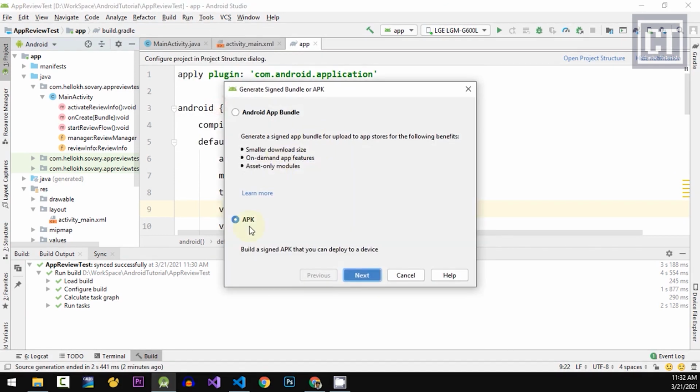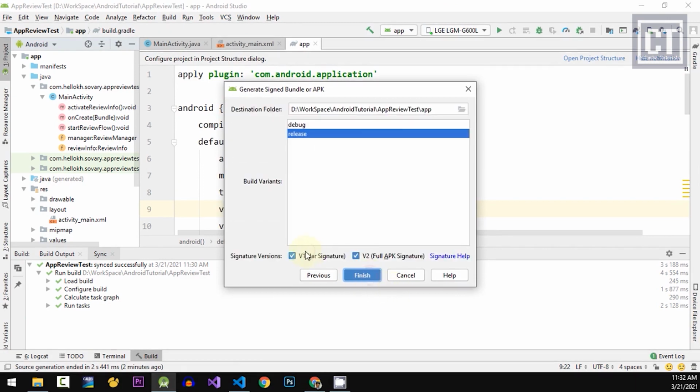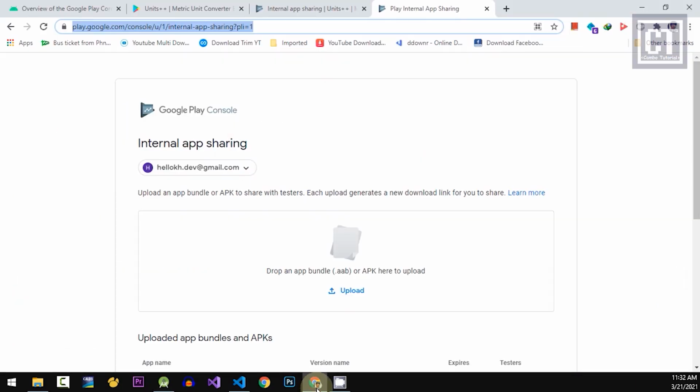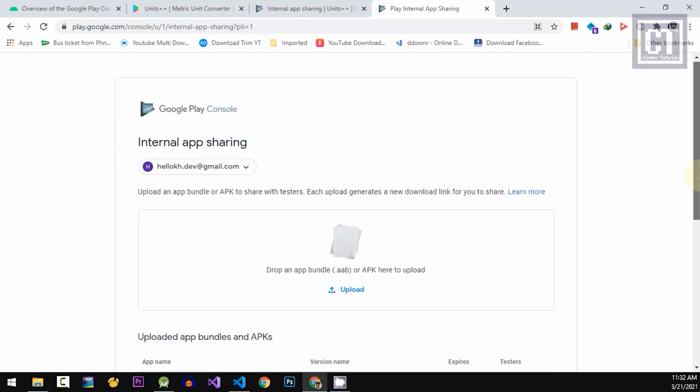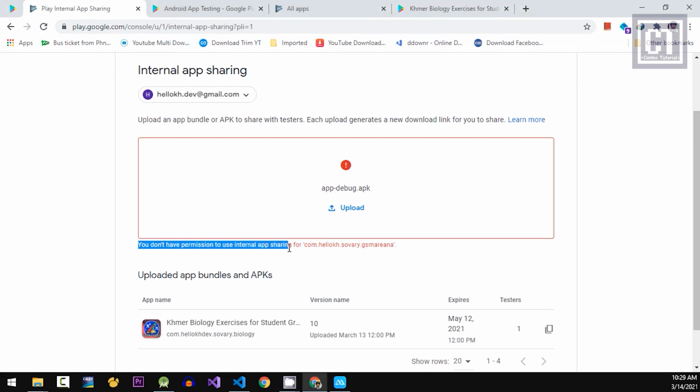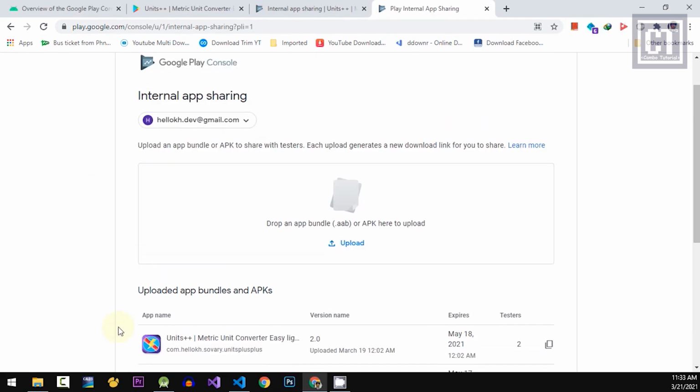But please note that if you upload with a package that does not exist in the live Play Store, you're gonna see this message. You don't have the permission to use internal app sharing for that package name. So please remember that you must upload your own app, which is live on your Play Store account, okay? So let's share the link.